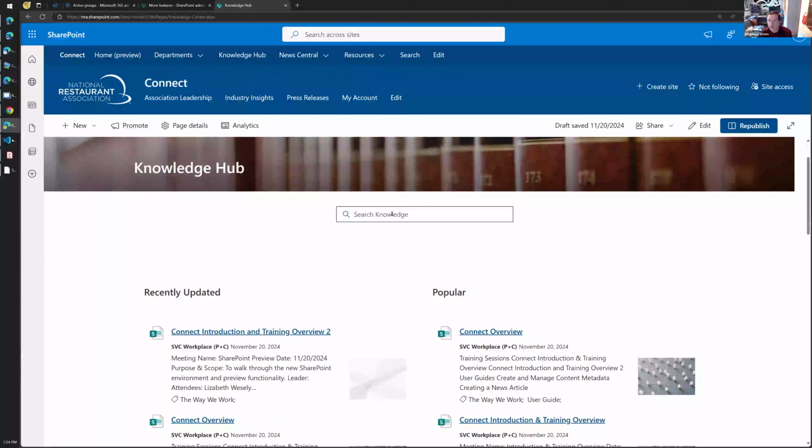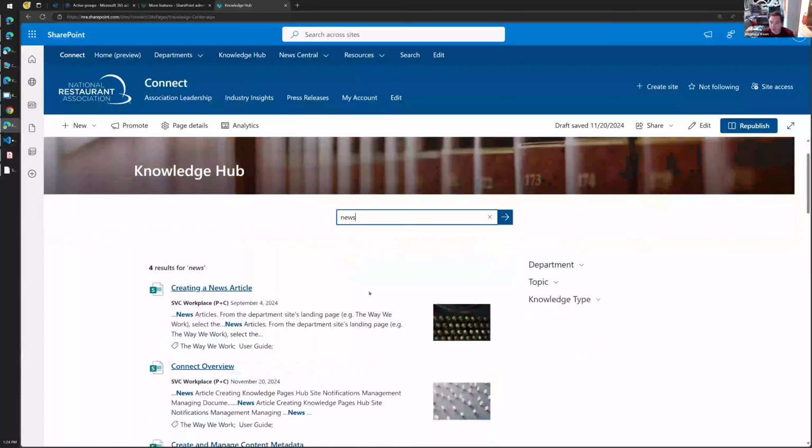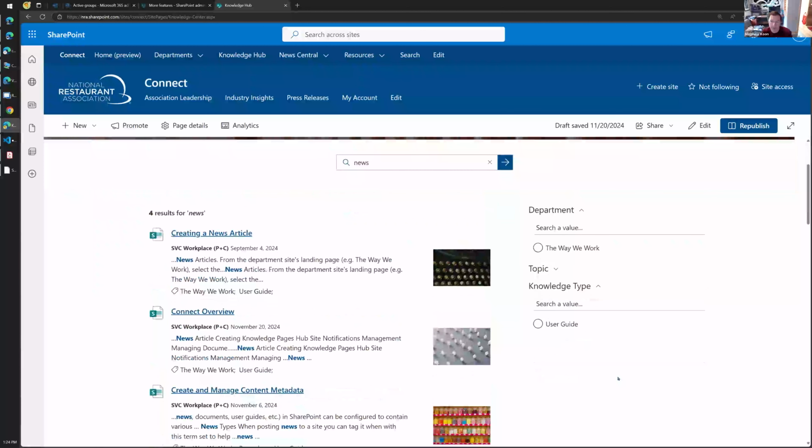And this is really simple, just a search here where you can search on anything. So if I was interested in the news or doing something with news, I can search for news. Oh, here's how to create a news article. So very helpful here. We can filter over here by department or topic or what type of knowledge it is if we have a lot of results that we want to look through.